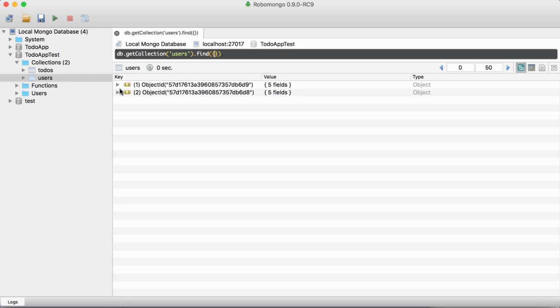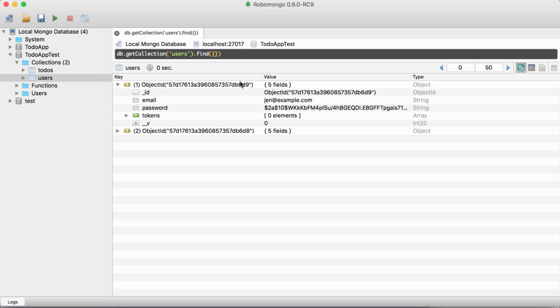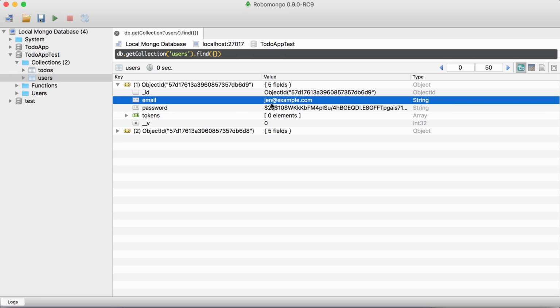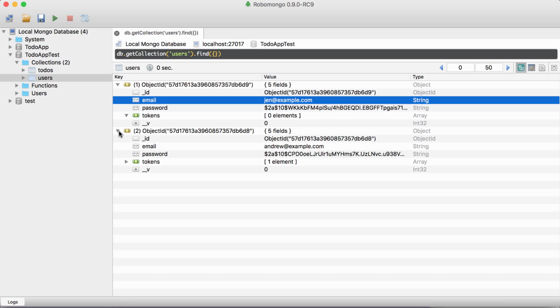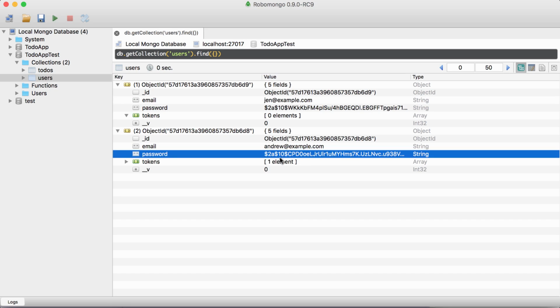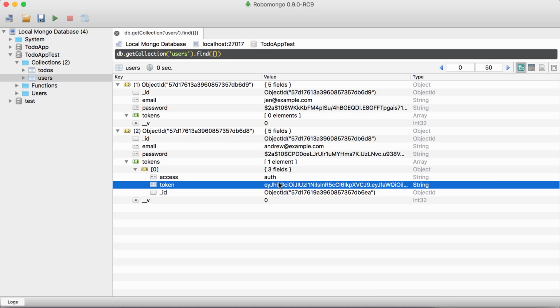Inside of here, I have two records. The first one looks exactly like our second record. We have gen@example.com, we have our ID, and we have our hashed password. Notice there's nothing in the tokens array. The second record is the first item we have in the users array. Right here, we have our ID, our email, the hashed password, and we also have our token. This token is going to be used inside of our test case to run those tests that require authentication.